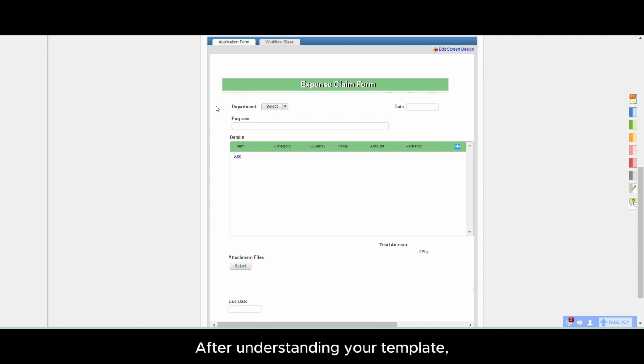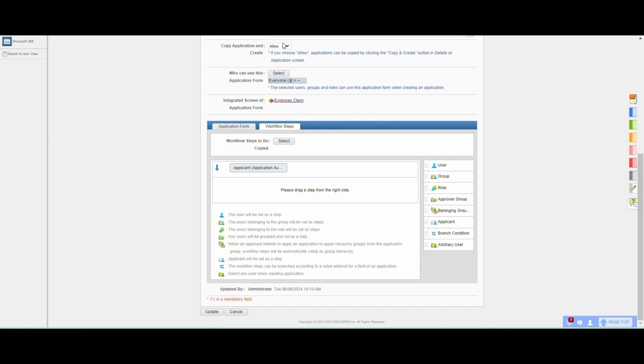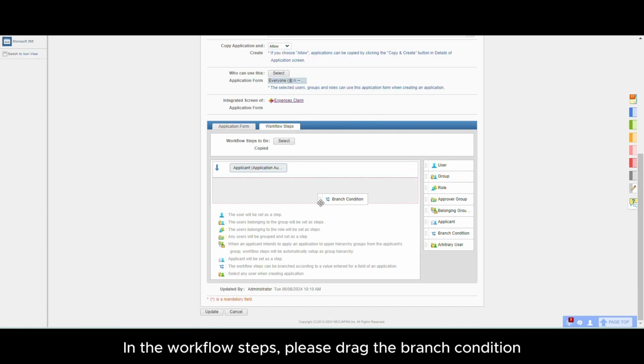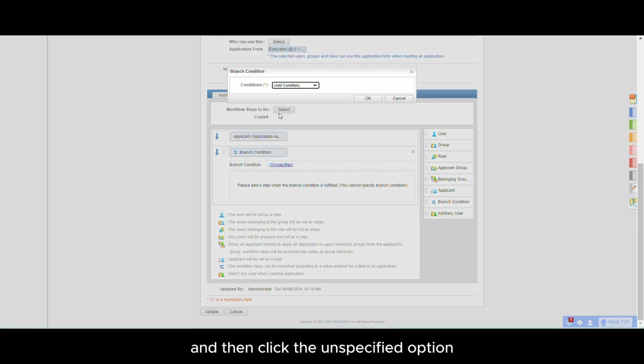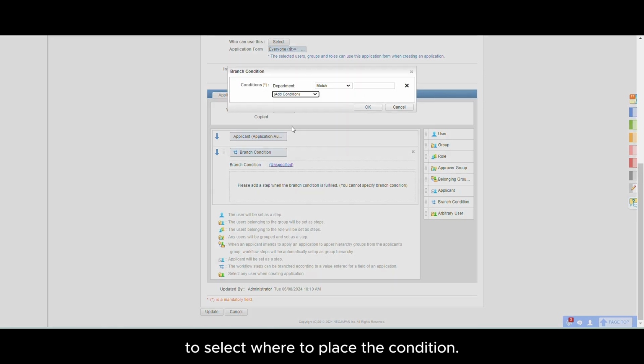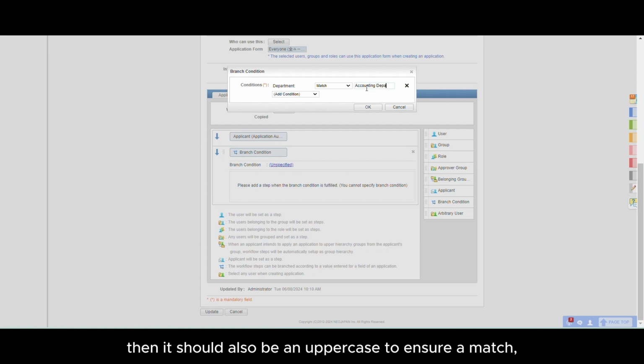After understanding your template, we will now go back to the workflow steps. In the workflow steps, please drag the branch condition and then click the unspecified option to select where to place the condition. In this case, we will select the department. Then choose Match and type the group name. Please remember that the group name should match the selection in the template. If the text in the template is in uppercase, then it should also be in uppercase to ensure a match. Otherwise, the branch condition won't work.